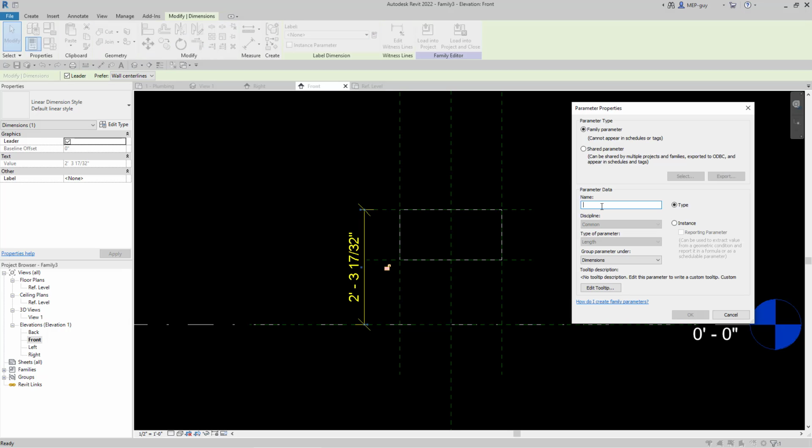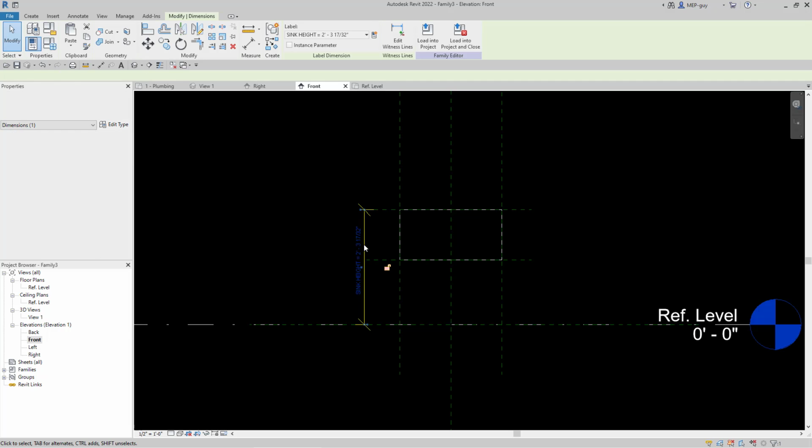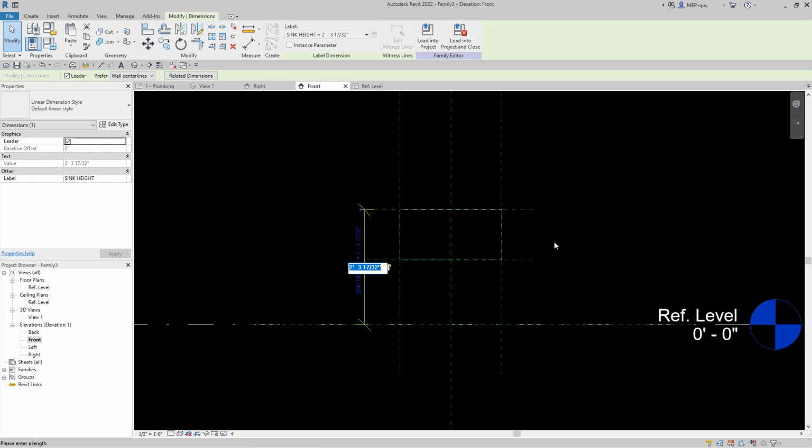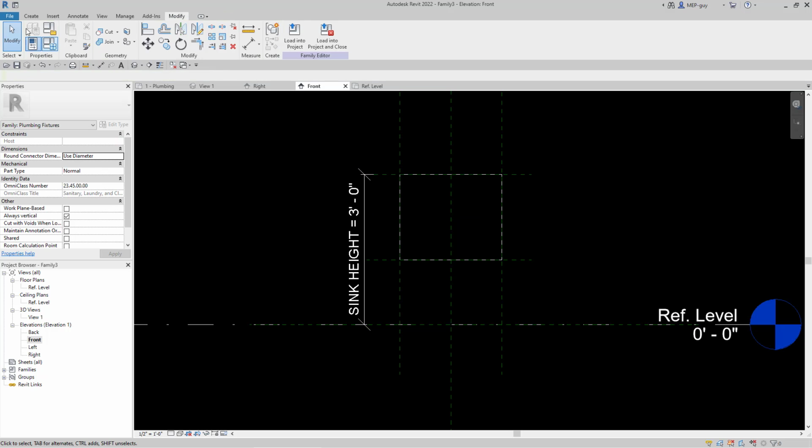So let's make this the sink height, and it's going to be a type. Hit OK, and maybe my sink height right there is 2 foot 3 inches. So maybe I'm going to make that, I don't know, 3 feet. And we can always change these values later. So let's add one more.